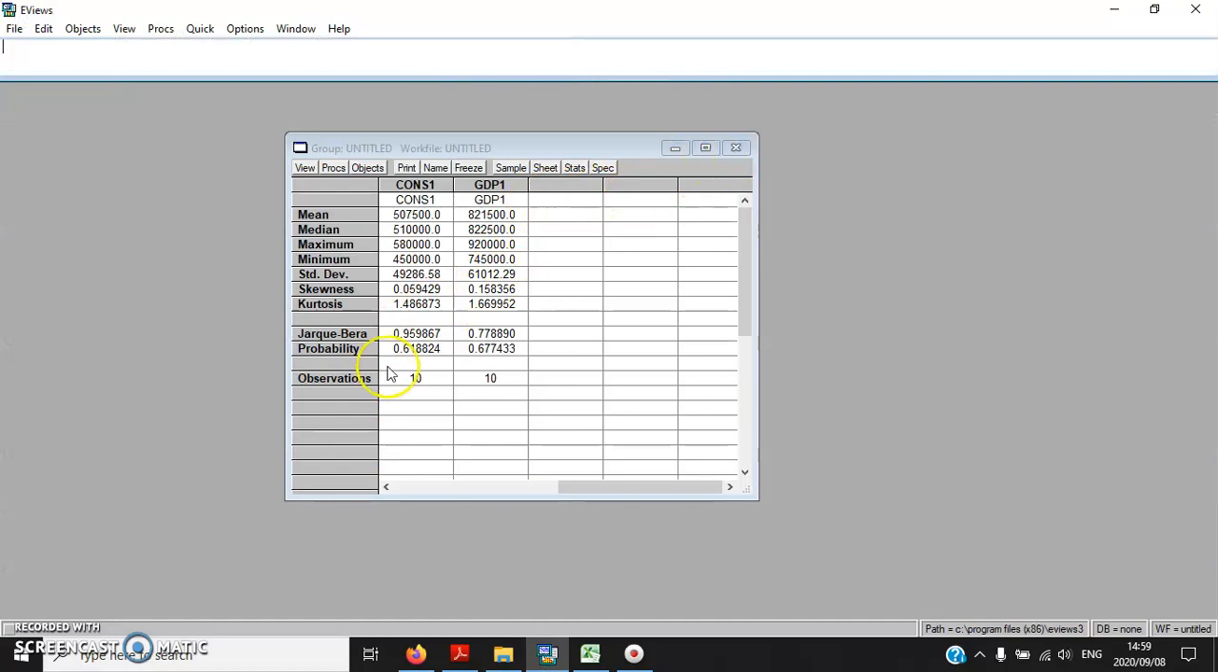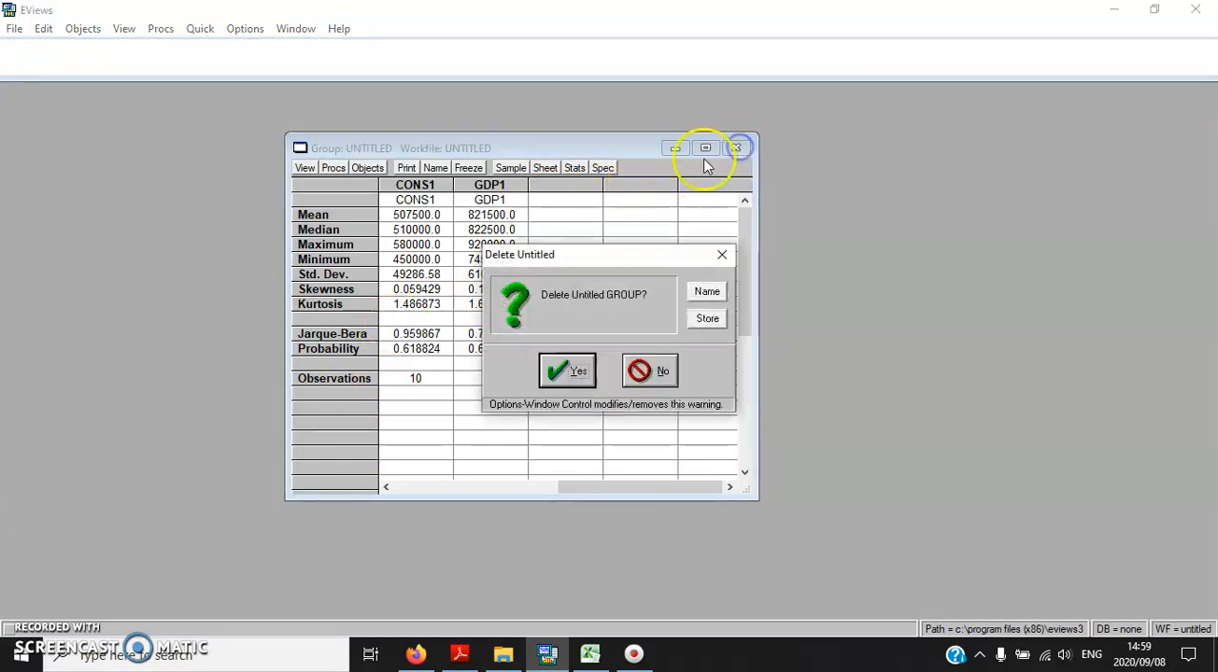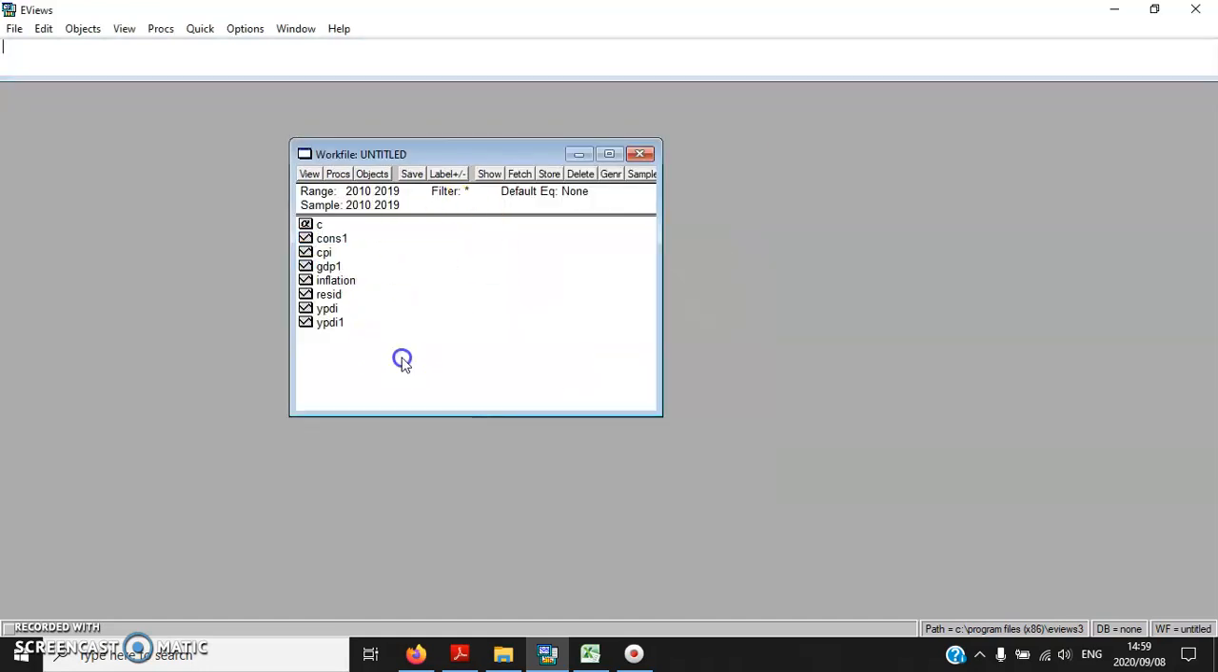Okay, so we have derived the descriptive stats for two variables at the same time. We can close that. We won't lose the data by clicking yes. It doesn't mean we lose or delete the data on the two variables. They still exist in the work file. So let's look at the next question.